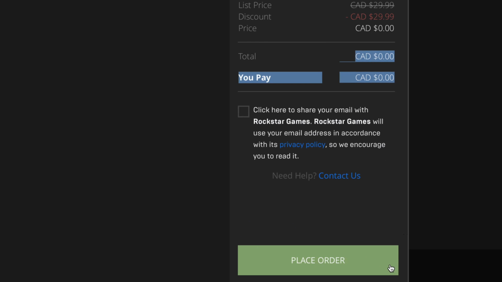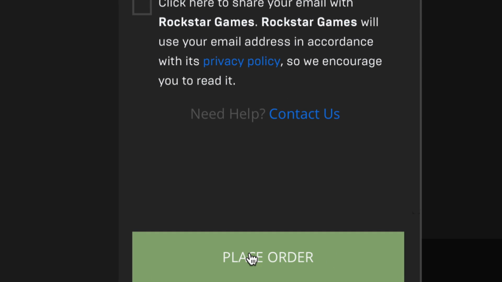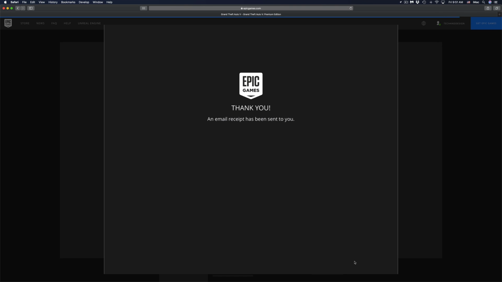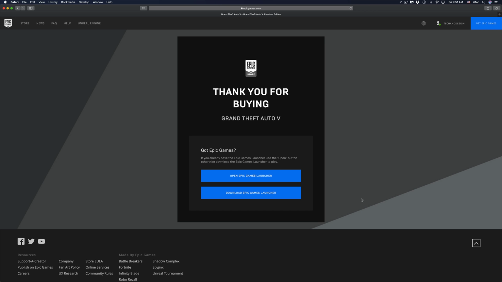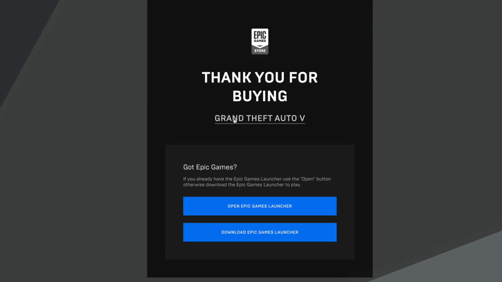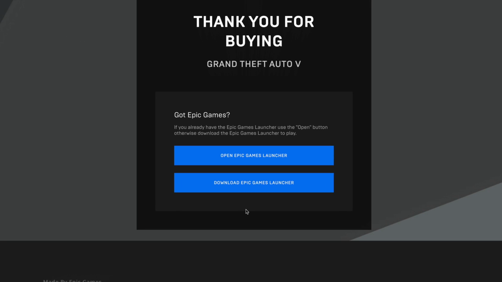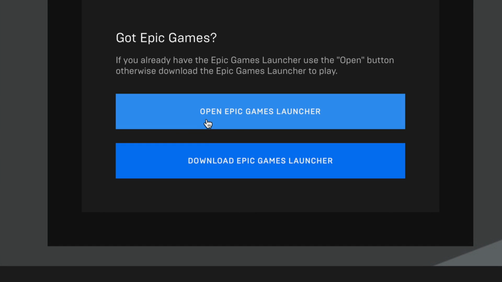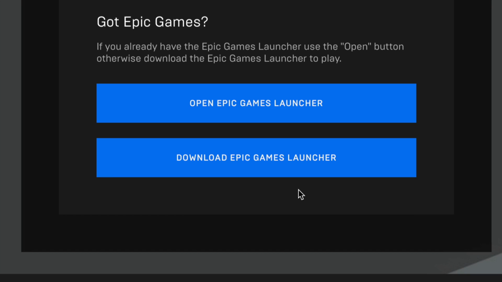In the bottom right hand corner, we will see place order. Just click on place order. It's going to tell you thank you, and then you guys are going to get an email. And that's it. That's how you guys can go ahead and get GTA for free. Inside the message itself, you will also see this. You guys can go ahead and open Epic Games Launcher or download Epic Games Launcher if you guys haven't done so already. Then we can just get started and play GTA.